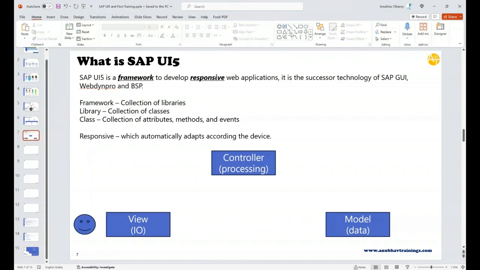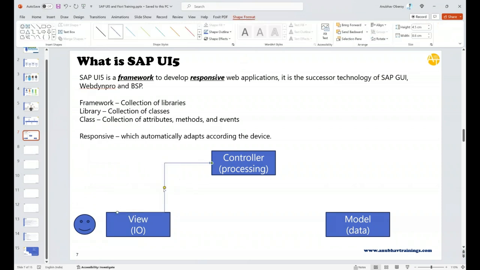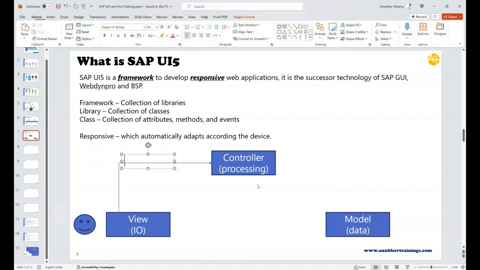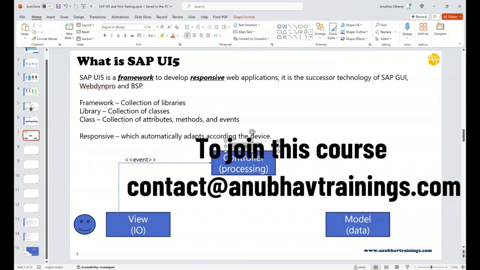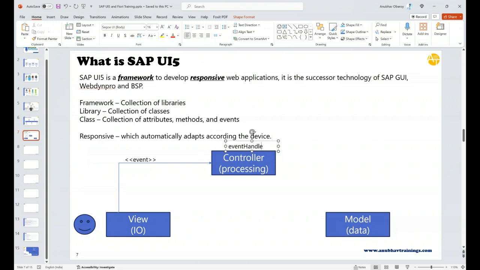Whenever a user does an activity, for example clicking a button, it will send a signal to the controller. The controller is where you will write your logic. So when a user clicks a button or does an activity, it triggers an event, and this event will eventually trigger an event handler, which is a function where you write all the logic.